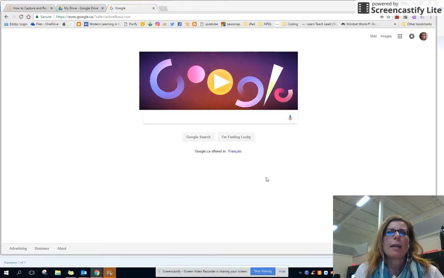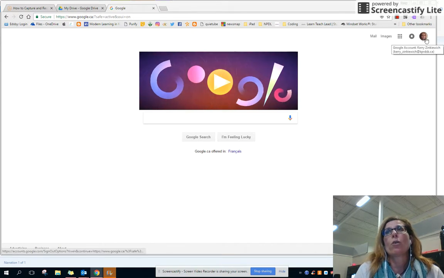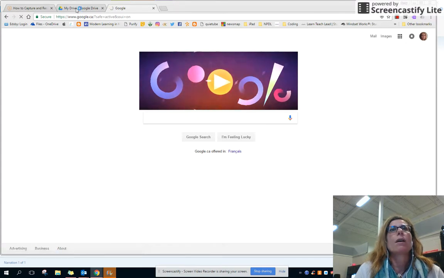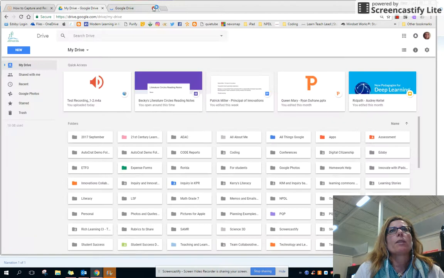Okay, in order to get your audio file into creating a QR code, now that it's been stored in Google, the first thing you need to do is go to Google. If you've gone to Google and this isn't your picture or your name, you'll want to sign in. Once you do that, you want to click on My Drive. So over here is My Drive, and this is the first recording.